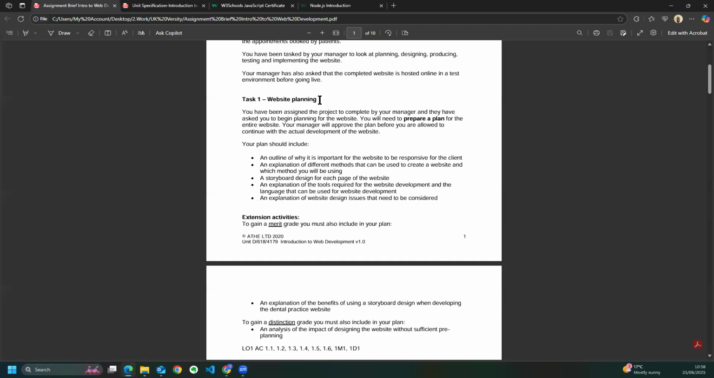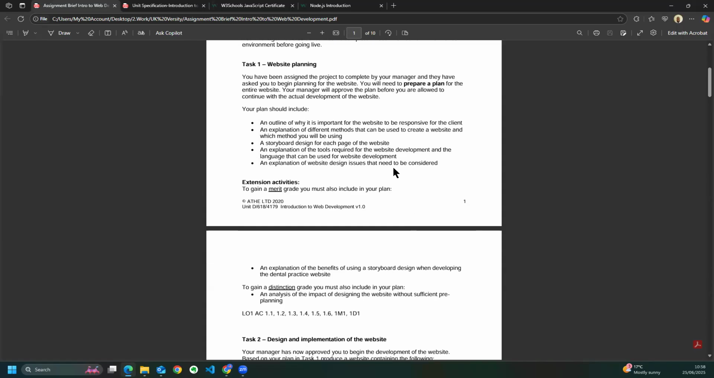So task 1, web planning. This should be a Word document, where you're just going to explain everything. So basically, you have been assigned the project to complete by your manager, and they've asked you to begin planning for the website. You will need to prepare a plan for the entire website.